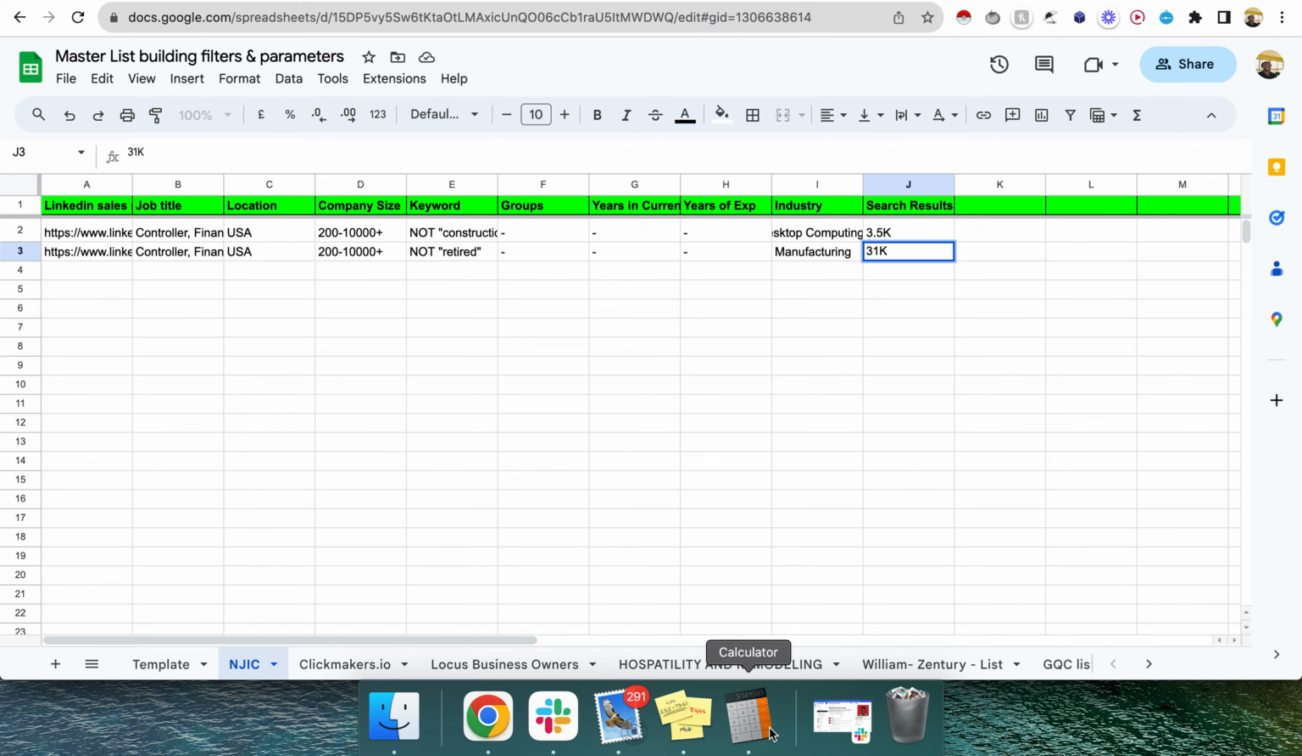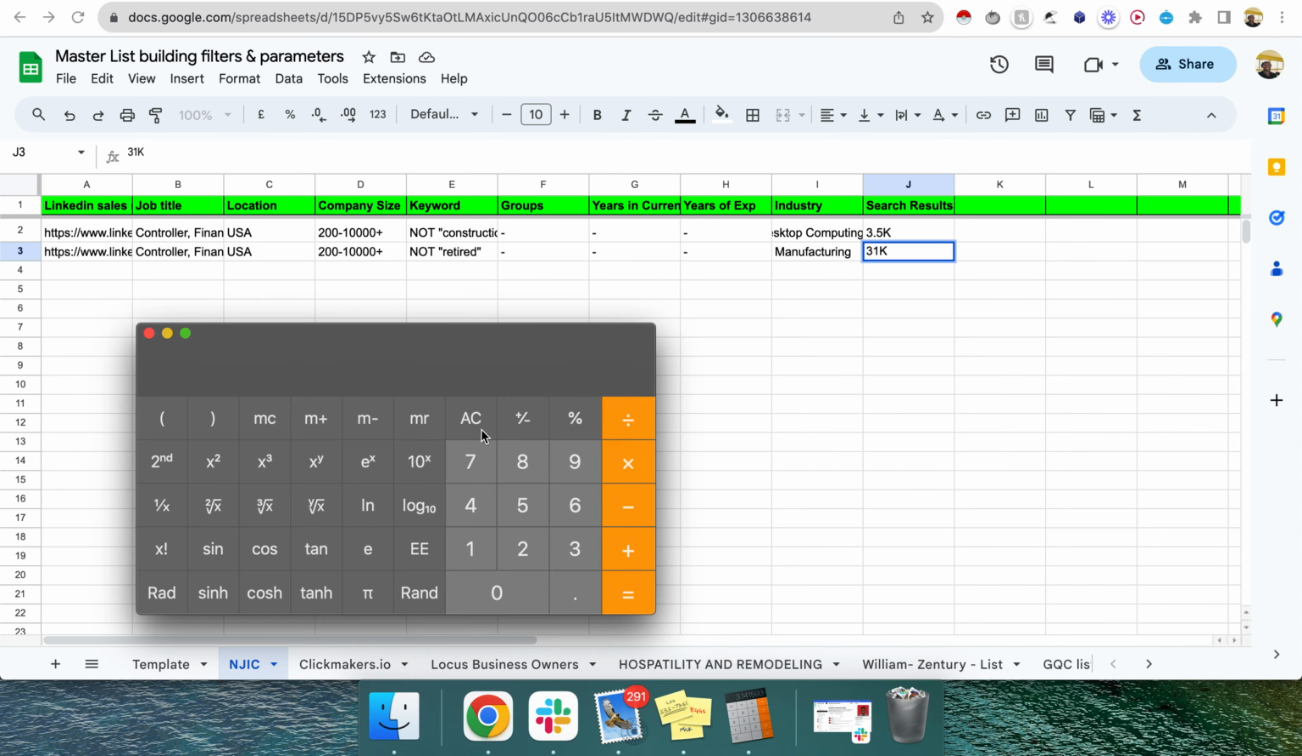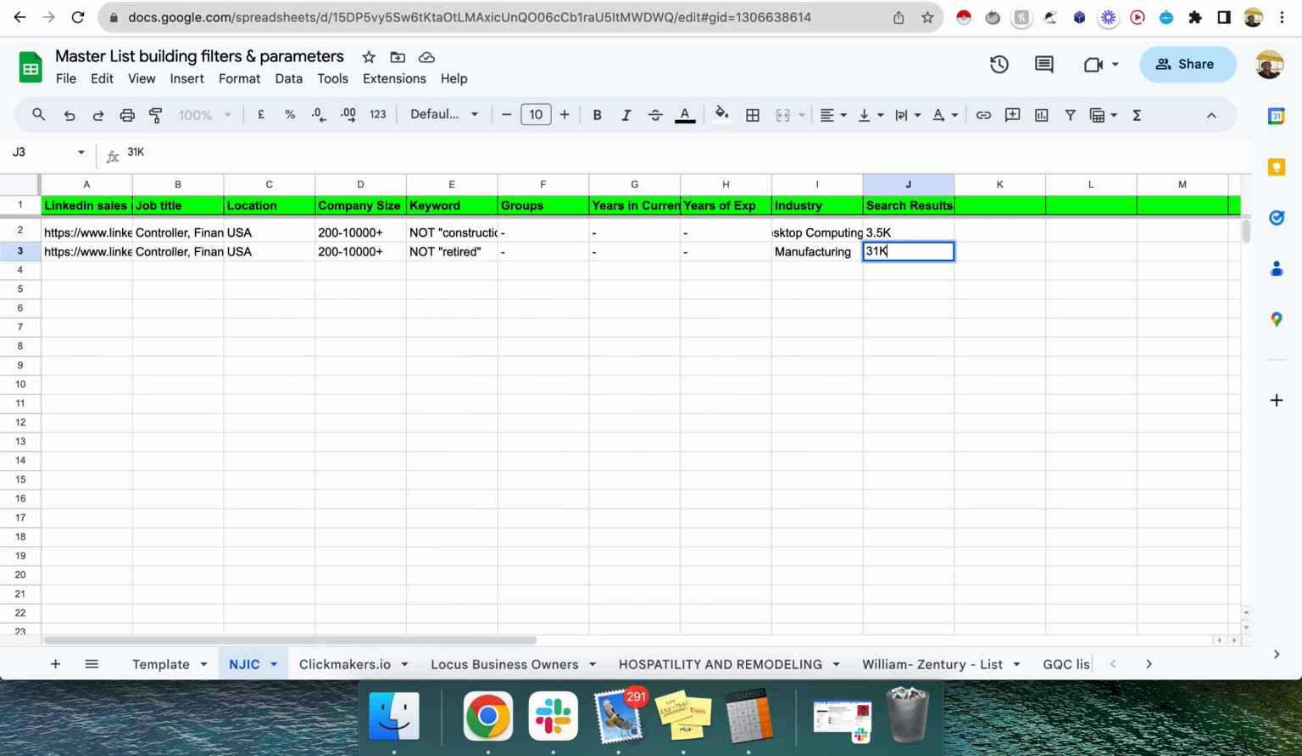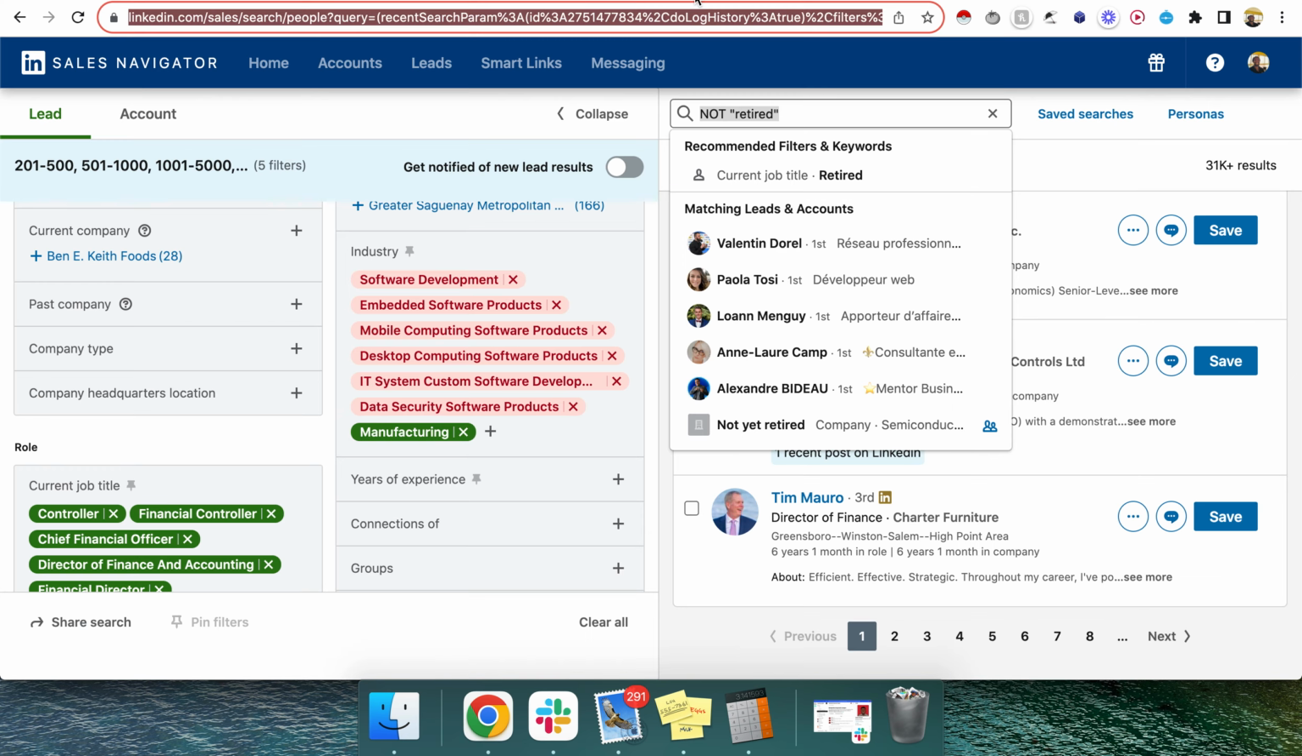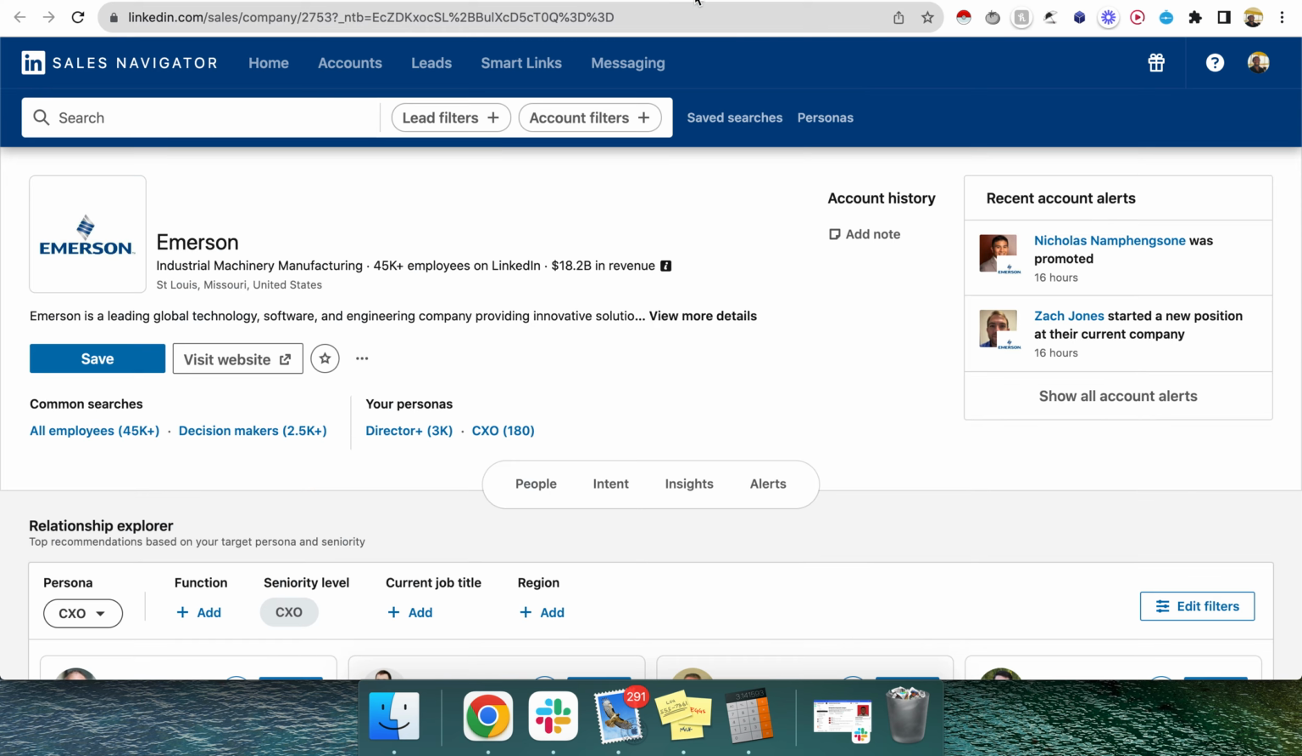31K. Now check this out, guys. 31,000 times 25%. So let's assume they scrape 21. So that's a lot of leads. That's great. We got 31K to play with. So now we know we definitely have enough leads. So manufacturing delivered to us.